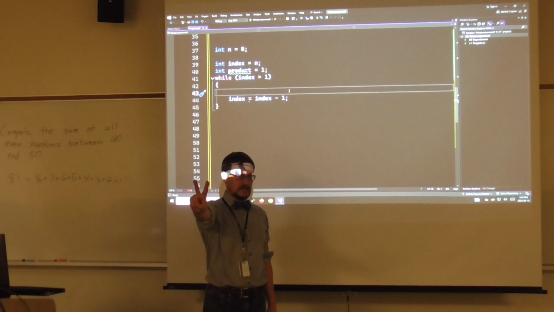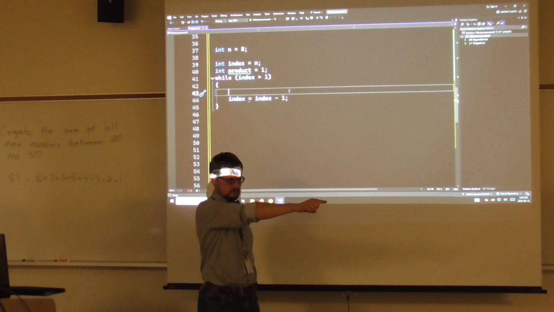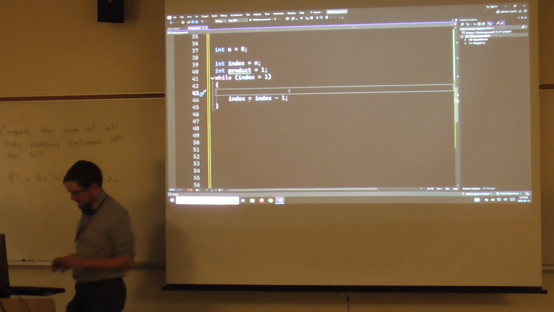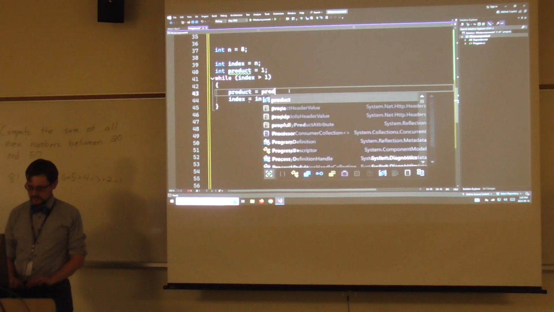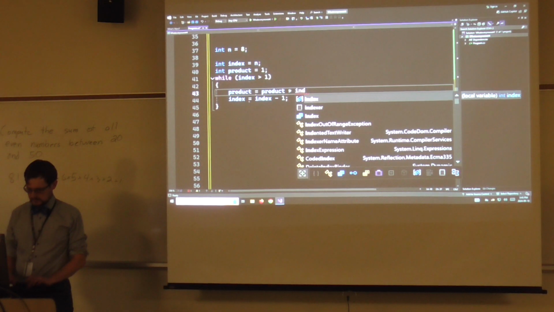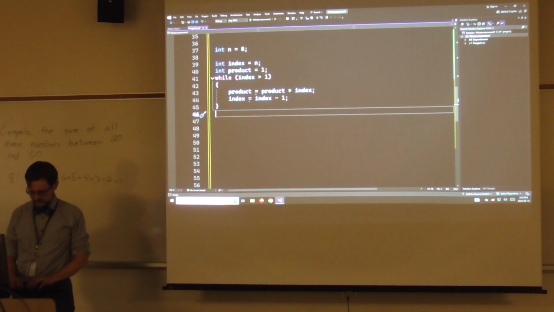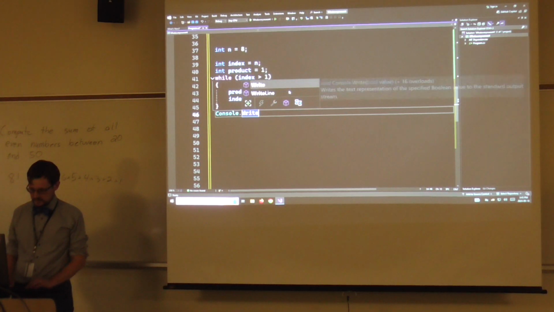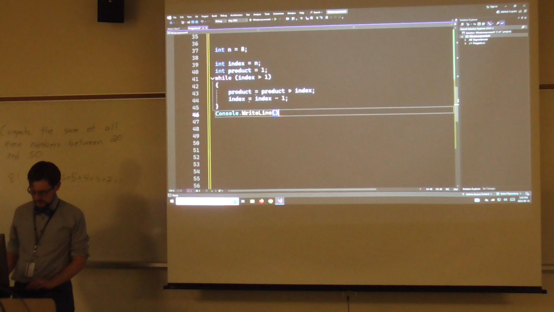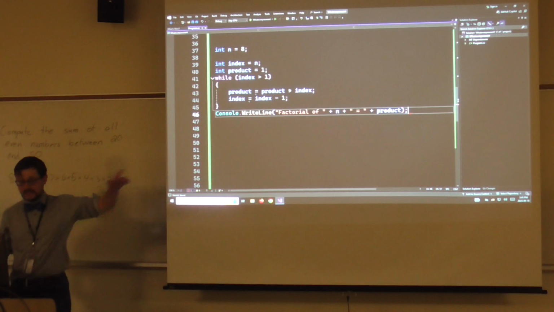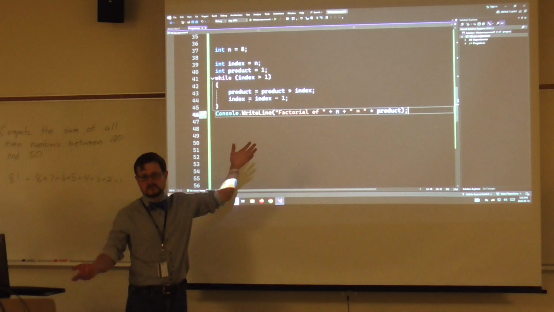Number 2, how do we compute the product? Product equals product times index. Yes. Product is equal to product times index. And that is actually sufficient. Console.WriteLine, factorial of n is equal to product. I didn't ask you for a fancy print statement like this, but, you know, since we're here.